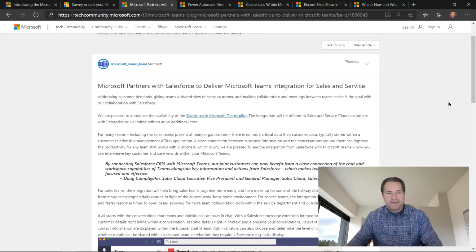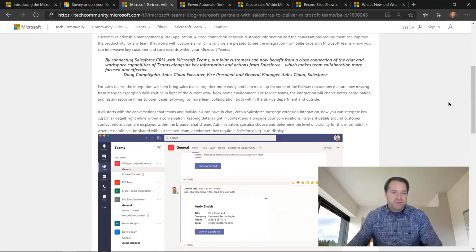Our third update is regarding Microsoft Teams and some new integrations between Teams and Salesforce. This blog post shows some of the capabilities that are currently coming down regarding integration between Teams and Salesforce, and the ability within a chat window or an application within Teams to share contact information that might exist within the Salesforce CRM. So check this out for more information.